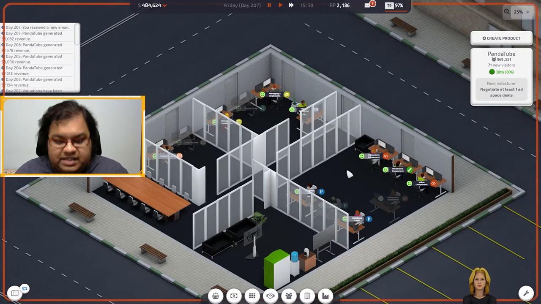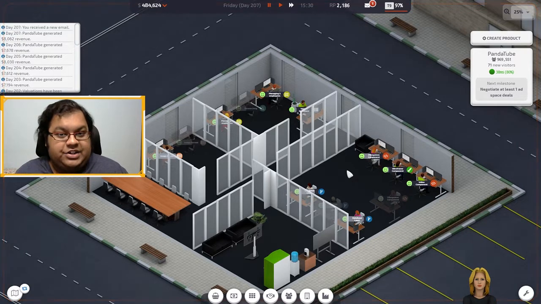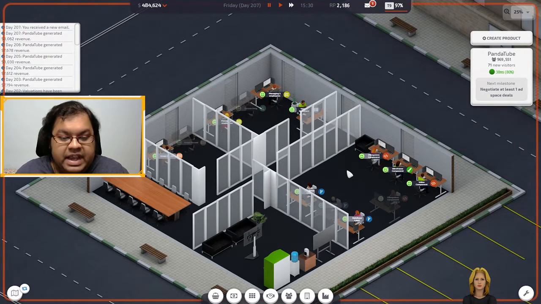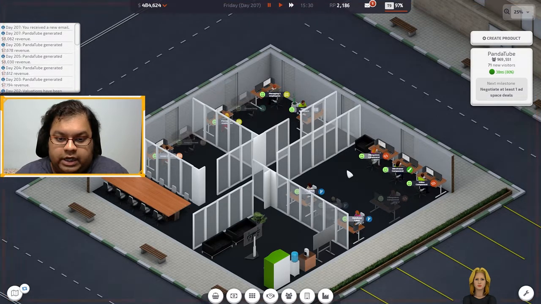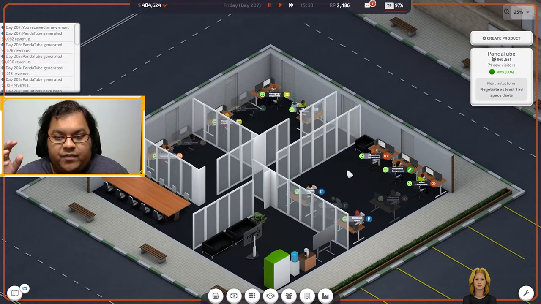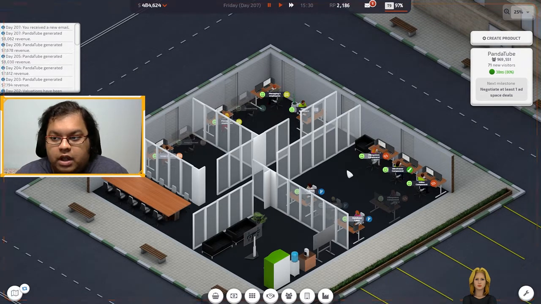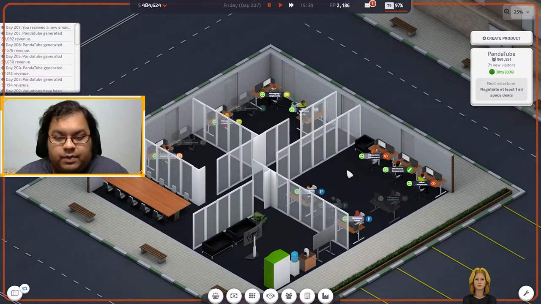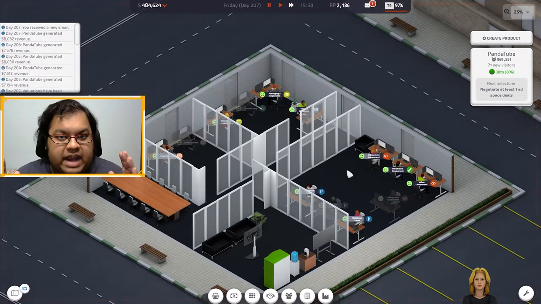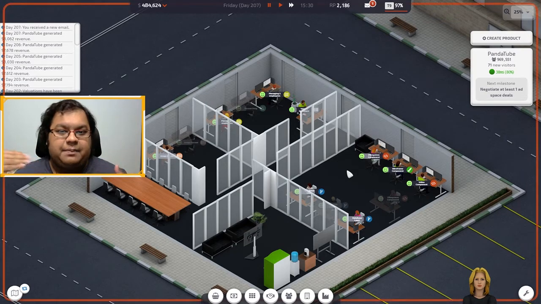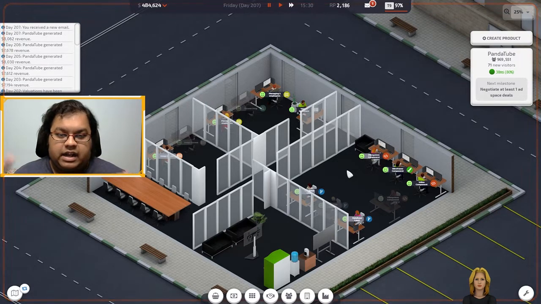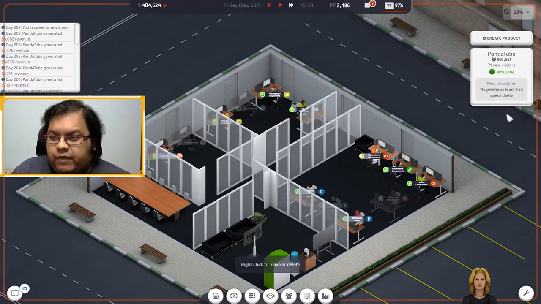So the first of the big changes in Beta 17 is how the marketing works. Now, if you have been watching my playthrough, I'm trying to grow my PandaTube, the Panda network, my product, as much as I can by increasing marketing, having new campaigns run every certain days, filling up the slots that I can. I'll just show it to you.